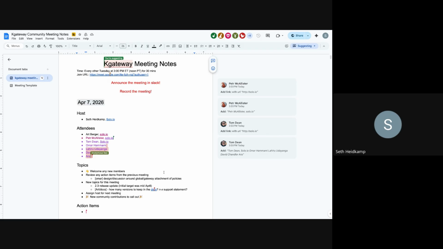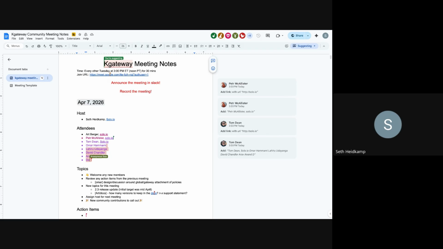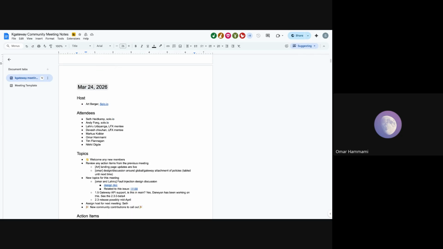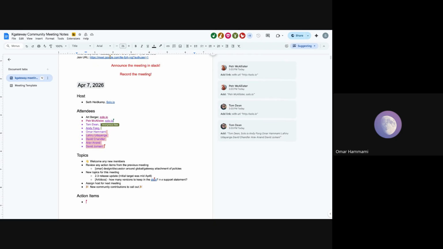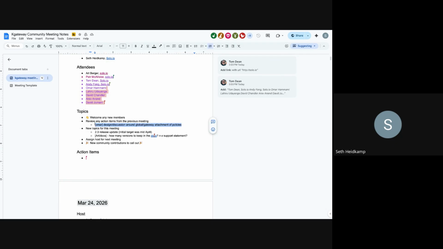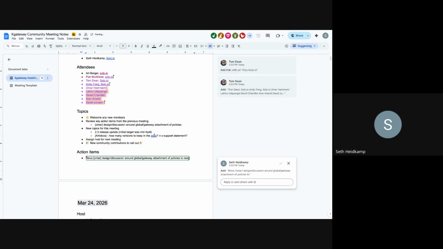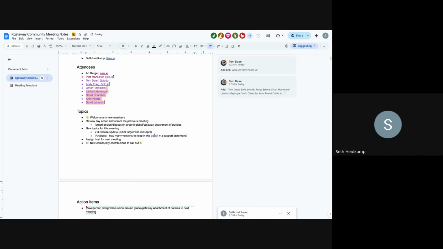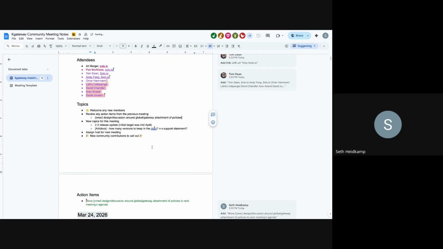Now, action items from the previous meeting. Omar, design discussion around global gateway attachment of policies. Yeah, I didn't get to it yet. I think we talked about it a little bit, but I don't think we've agreed on a way forward for that yet. Should that be rolled to the next meeting? Yeah, I think we can do that. Have a note on that.